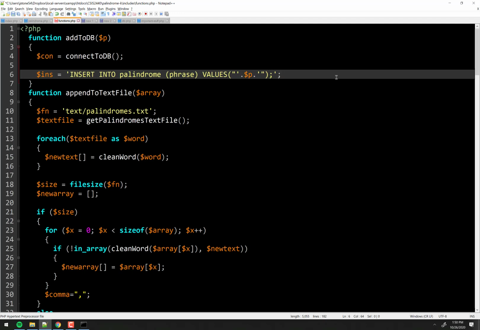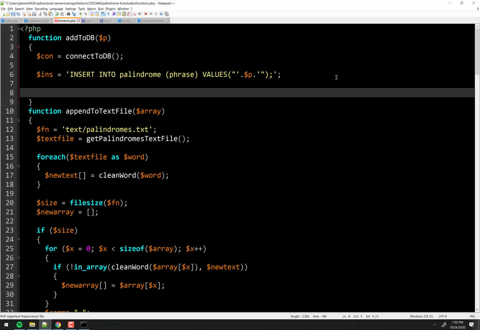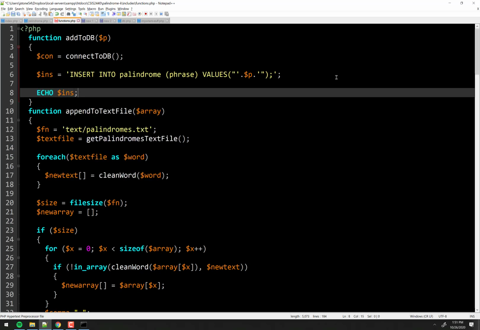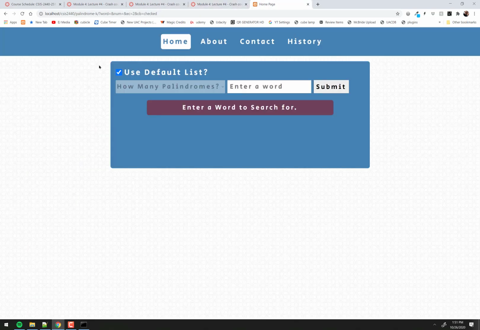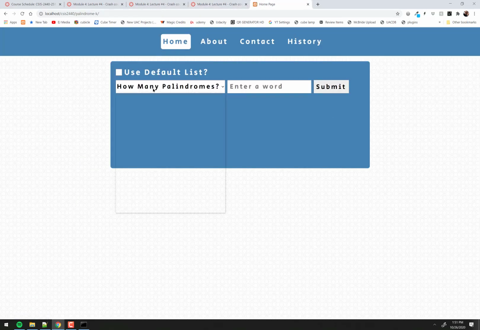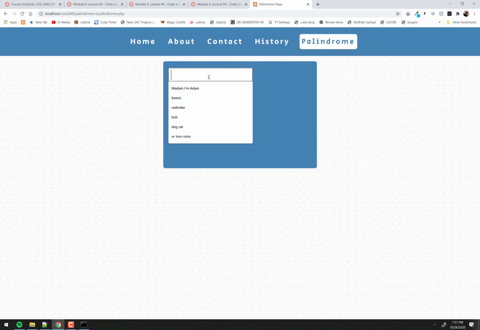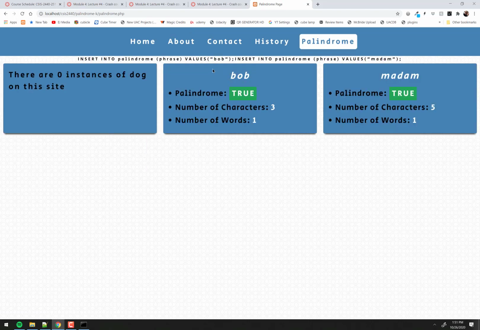So here is how you test this stuff. Before you do anything else, we're going to echo the insert variable so I can see what it looks like when it spits it out. Let's start there. So we're going to run this. This will be on the palindrome page when they enter a palindrome. So we go to and dog, and we'll say Bob and Madam. Okay, so it says insert into palindrome phrase values Bob, and then another one, Madam. That looks like what I'm looking for, right?